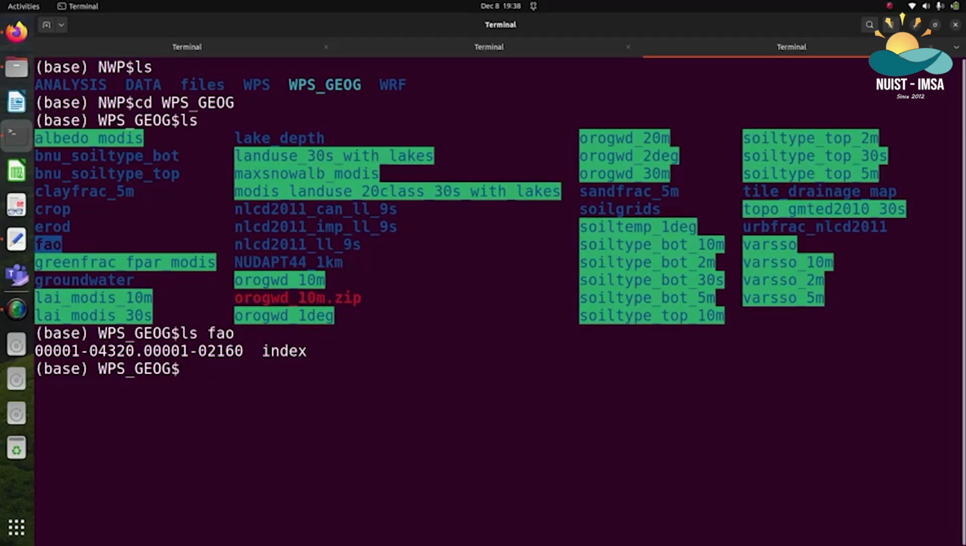Some things that I don't know. Groundwater, MODIS, land data, and MODIS data is something that is very important for the people who are in remote sensing, geospatial sciences, geography, GIS, and so forth and so on. Lake depth for all the lakes on Earth, and many of these variables: orography, soil type, drainage, and so forth and so on.